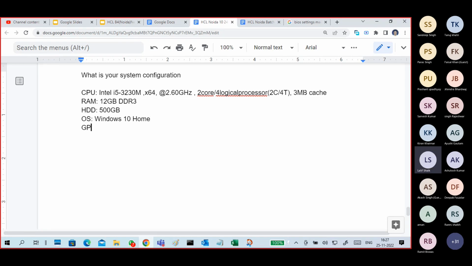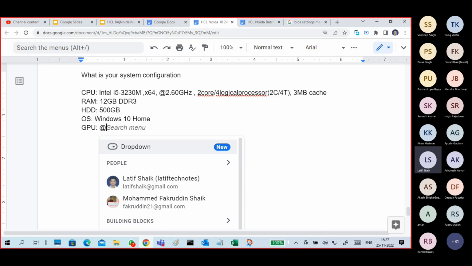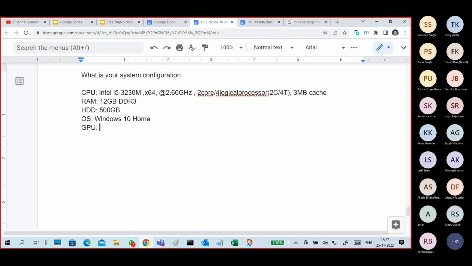If you have a GPU and you want to tell about your graphic card information, you can also tell it. You have a 2 GB dedicated graphic card. So you would have a dedicated graphic card, or you can have integrated graphics or dedicated. Okay. So this is how to answer the question, what is your system configuration.